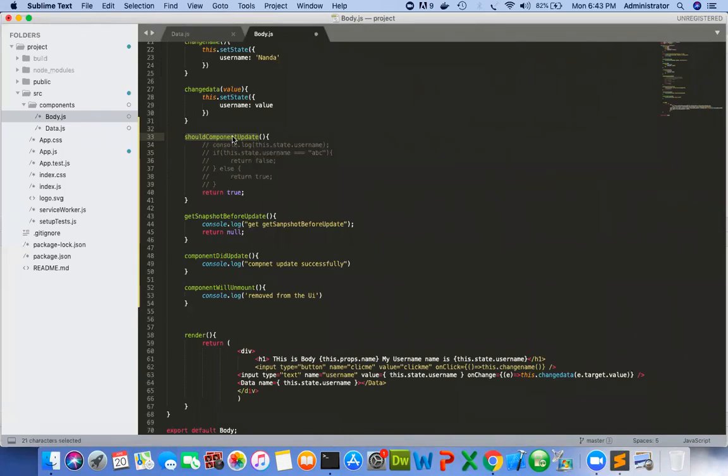And the last one is componentDidUpdate. When the component has been updated on the UI, at that time componentDidUpdate will execute. And the final one is componentWillUnmount. This method will be executed when the component is going to be removed from the UI. Okay, these are the main uses of component mounting, unmounting and updating.